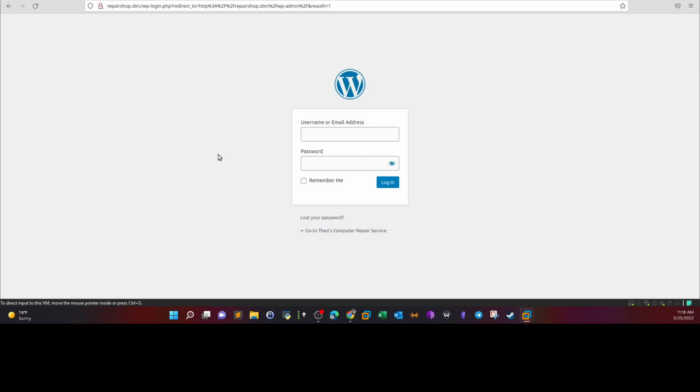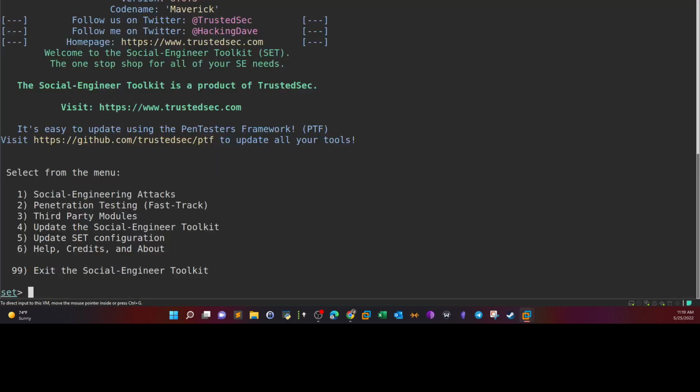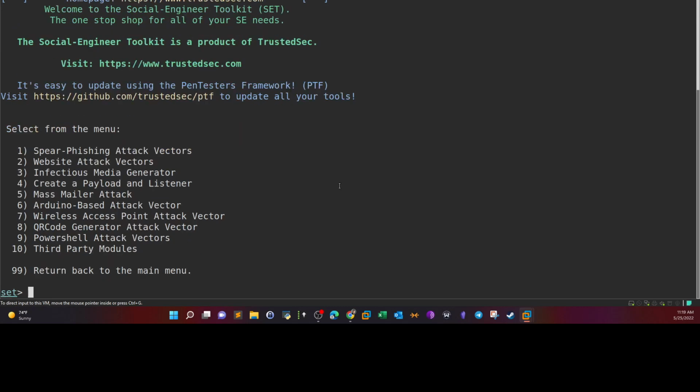Now, for now, this is our target. Okay, so what we're going to do here, guys, first we're gonna clone this page to make it look like the real one. So going back here, we're gonna go with social engineering attacks. Okay, so upon selecting social engineering attacks, we have a couple options to go with. Spear phishing attack vectors. This is if you want to conduct a phishing campaign and you want to make it look like coming from a specific person.